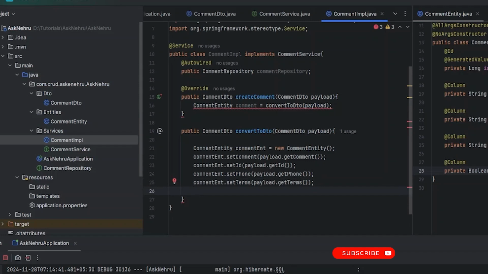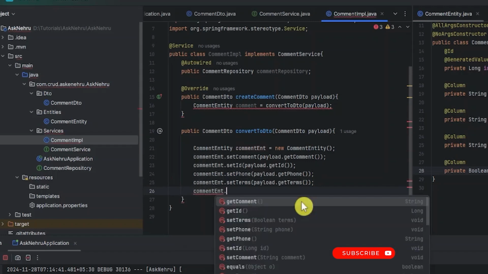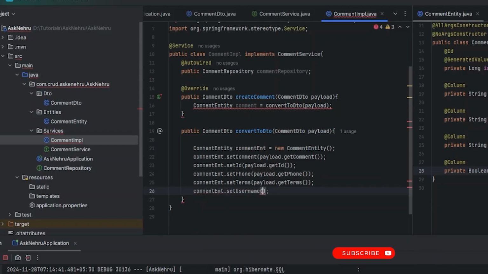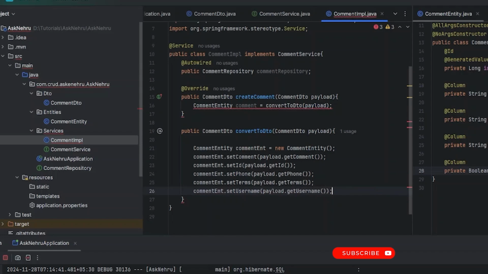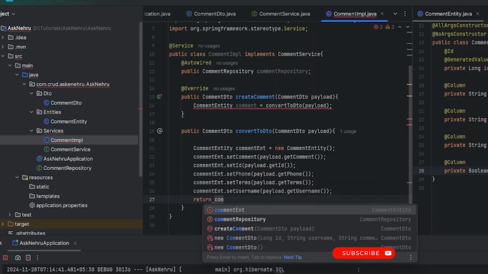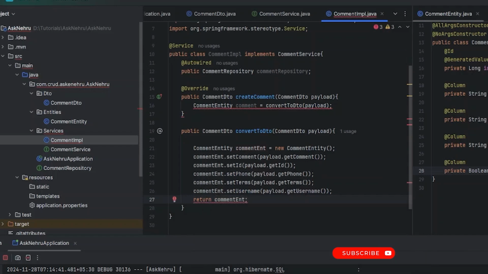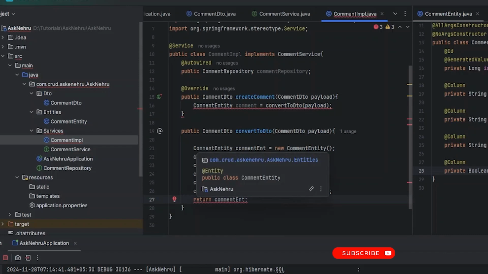So we have 5 different things. ID, username we should set now. Comment entity set username, and payload dot get username. Okay guys, and finally we return the comment entity. Convert to DTO, therefore we are returning the DTO. Return comment entity. Yes, okay guys, again it throws an error because we are returning the DTO type, convert to DTO.